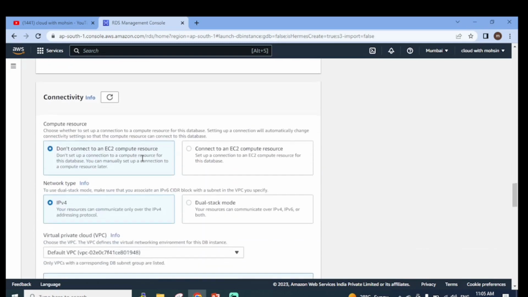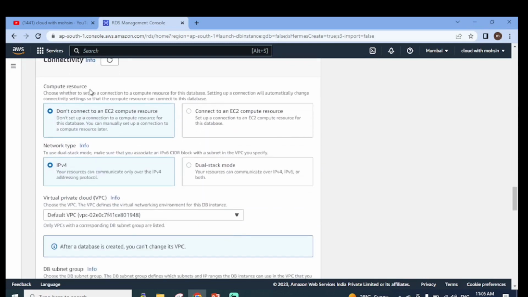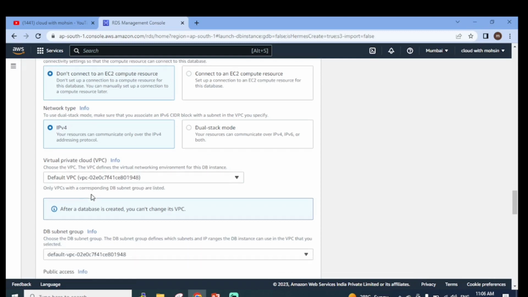Coming to connectivity, you can see compute resources: choose whether to set up a connection to a compute resource for this database. Setting up a connection will automatically change connectivity settings so that the compute resource can connect to the database. So we have the option of whether we want to connect to an EC2 compute resource or not. If we go with the default, don't connect to an EC2 compute resource, you can manually set up the connection to the compute resource later. So even if we select this option, we can set it up afterward as well if we want to connect to this database instance.